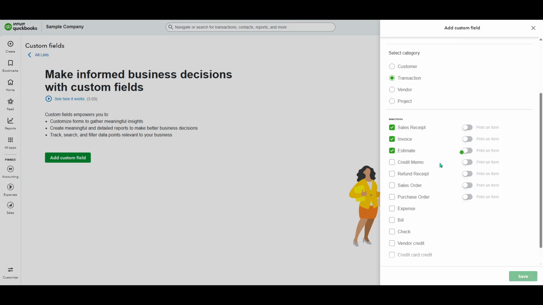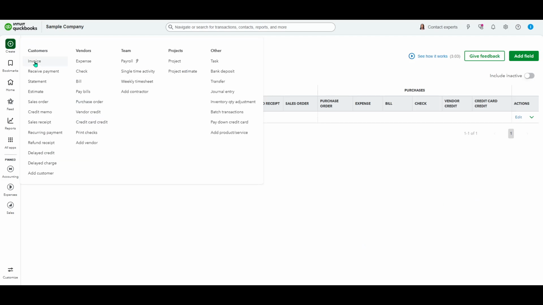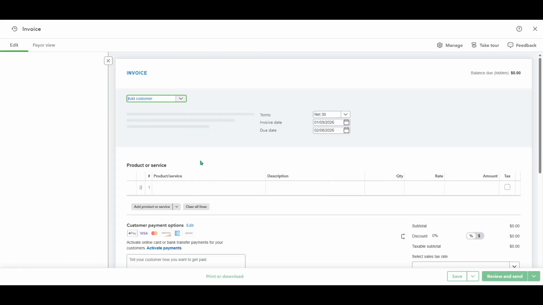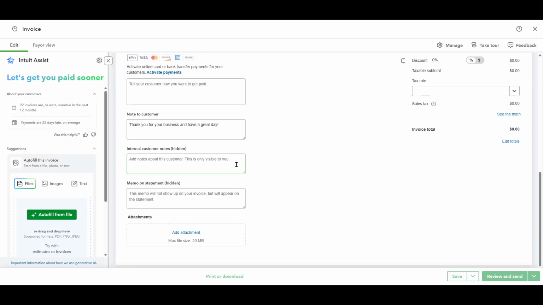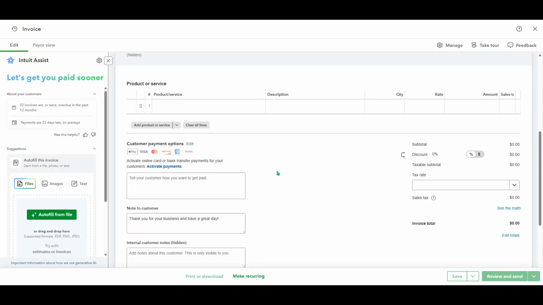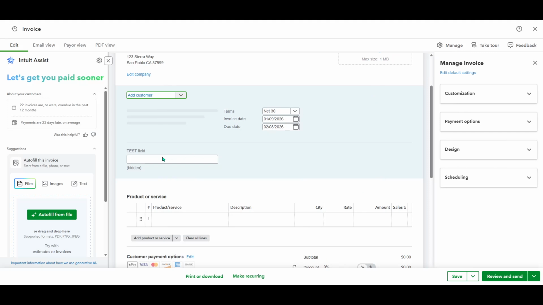That's it for setup. Now, when you create a form of one of the types you selected, the new custom field will be available to add and fill in. As you're entering the transaction, look for the field by the name you gave it and complete it just like any other part of the form. If you chose a structured type, such as a number or date, QuickBooks will help keep entries consistent. Save the form as usual, and that information becomes part of the record.